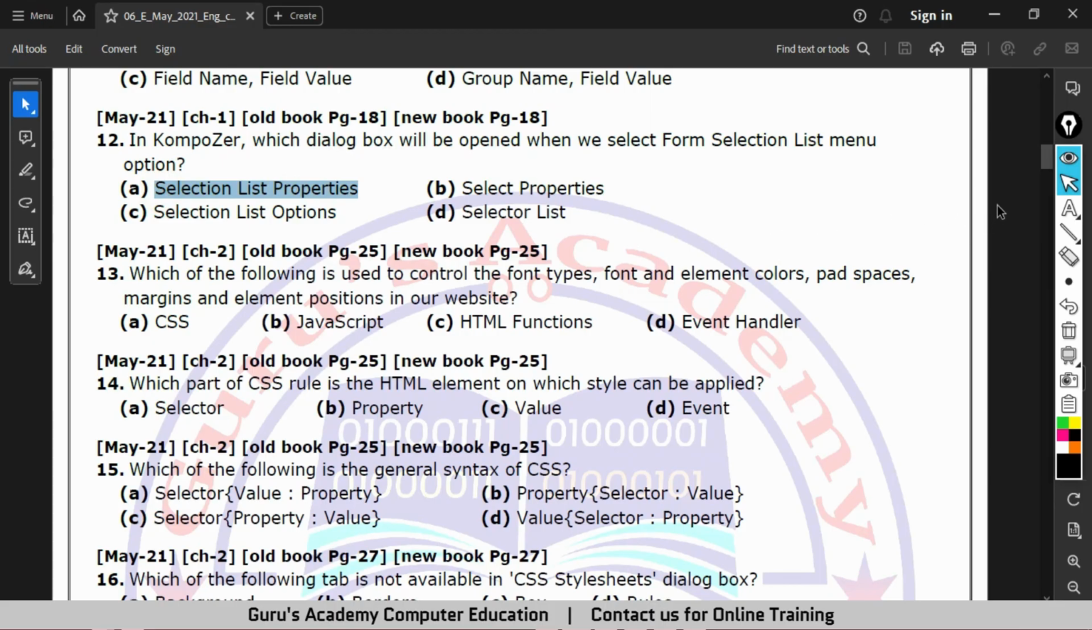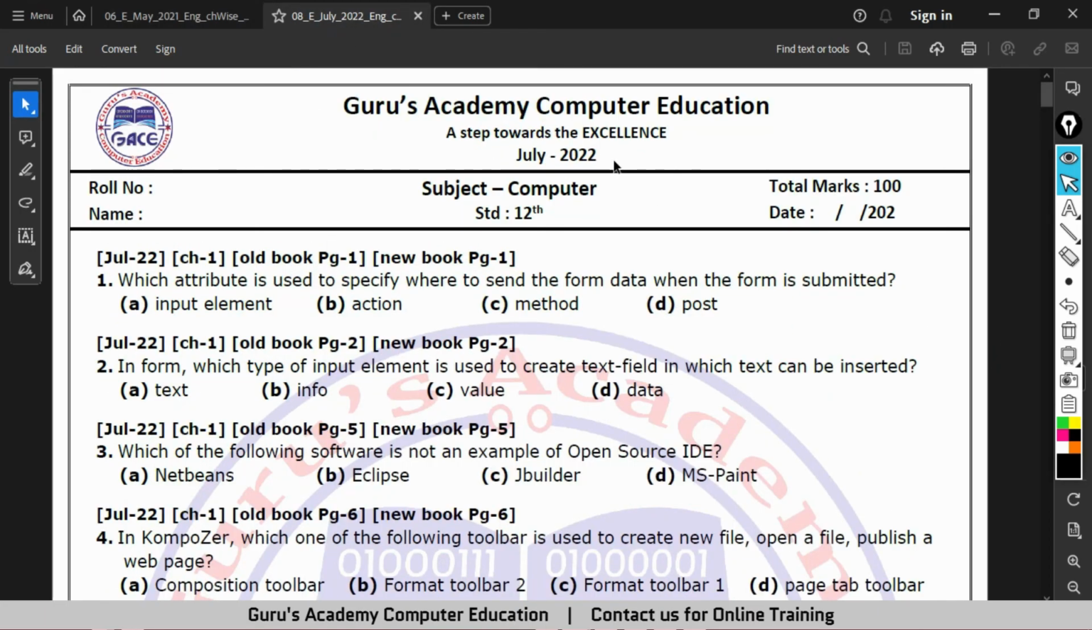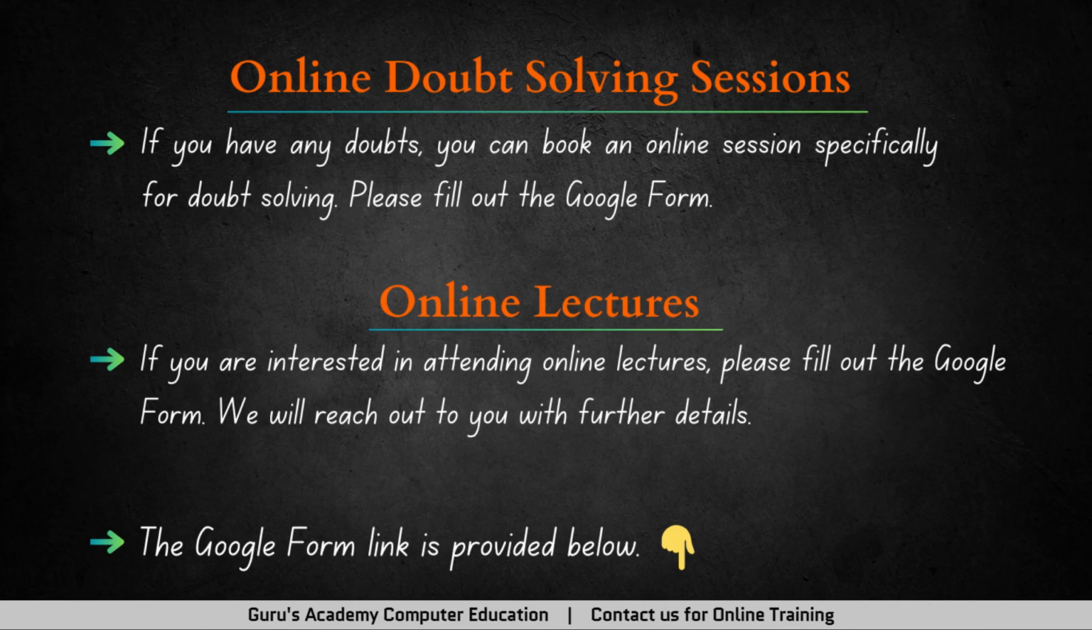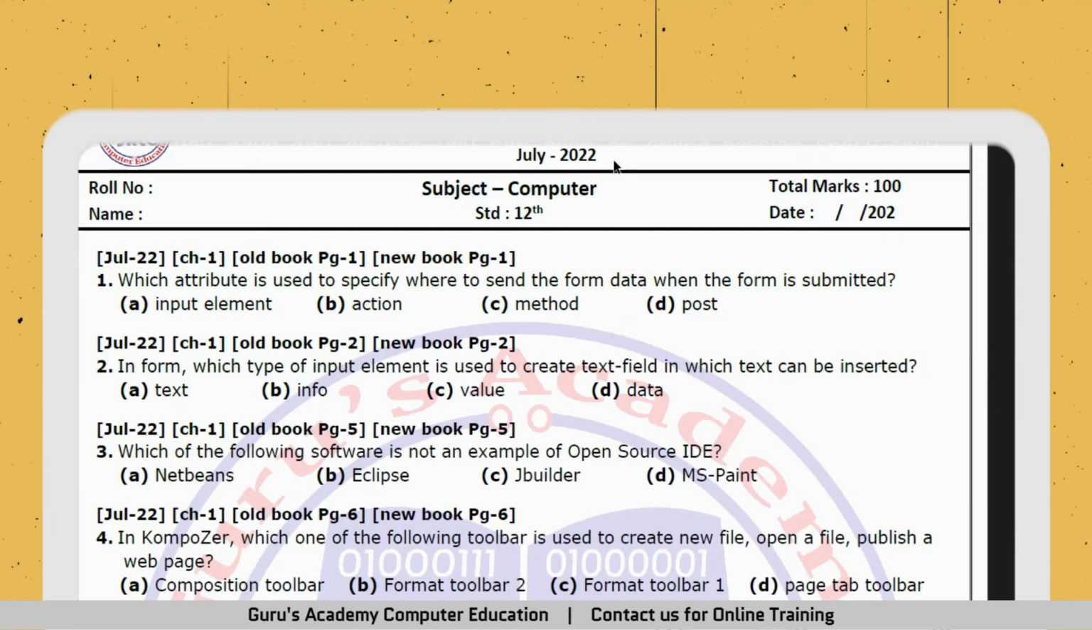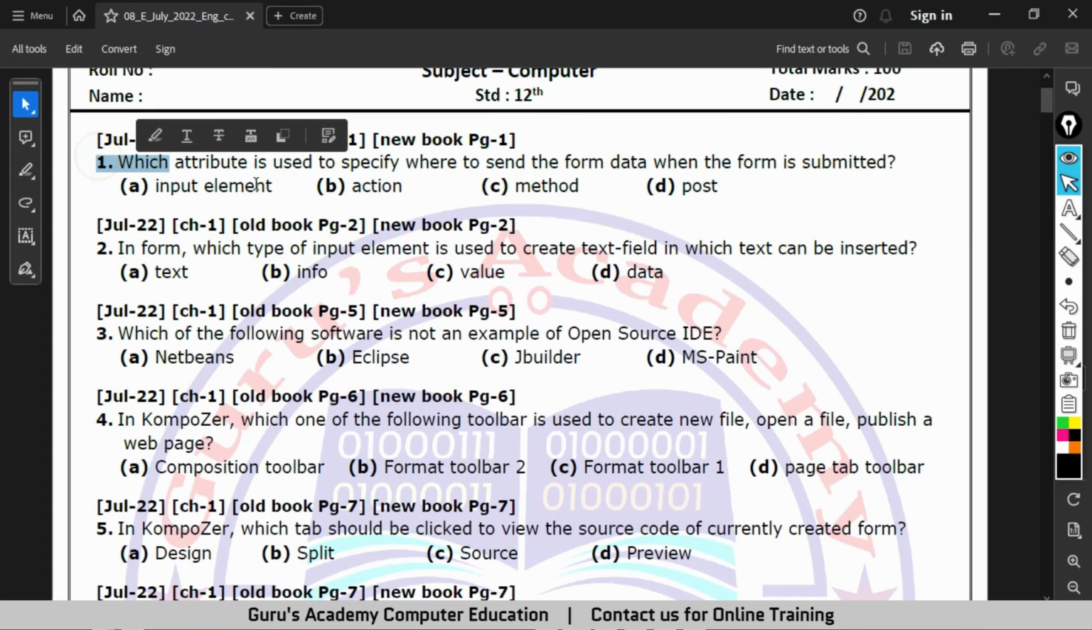So this was all about the May 2021 paper. Now let's move to our last paper, which is July 22. So the very first question is, which attribute is used to specify where to send the form data when the form is submitted? This question has been asked in 2 to 3 question papers. The correct answer is action.